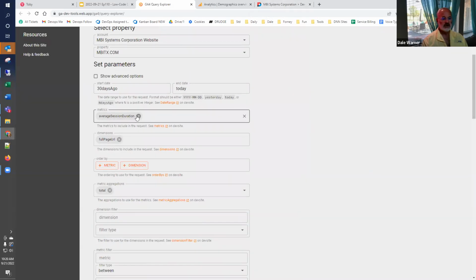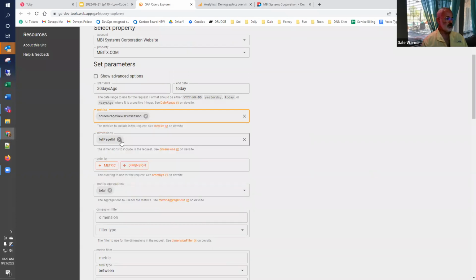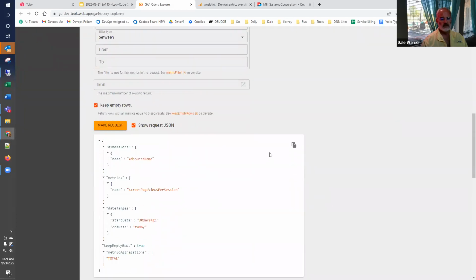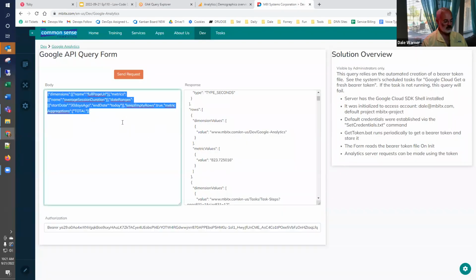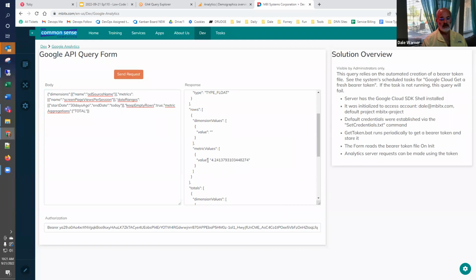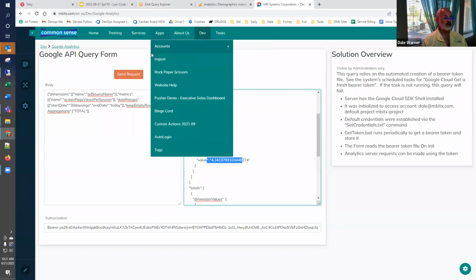If we change this, and let's say instead of average duration we want to use screen page views per session, and maybe instead of URL we want to target an ad source. Doesn't matter, I don't have any ad sources, but we'll still get screen page views per session. So now the JSON has changed, and if we make the request here, we can see the answer is 4.24. Plug that same JSON in here, and you see the same answer here. So you can use GA4 Query Explorer to figure out what you want and manipulate your query, and then you can just use the body. So that's a cool tool.